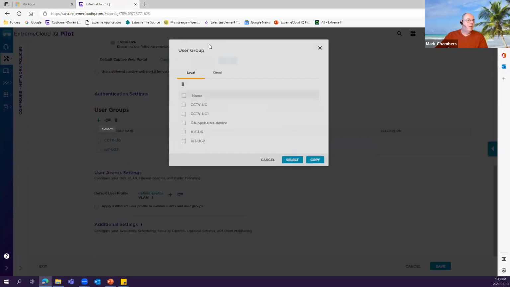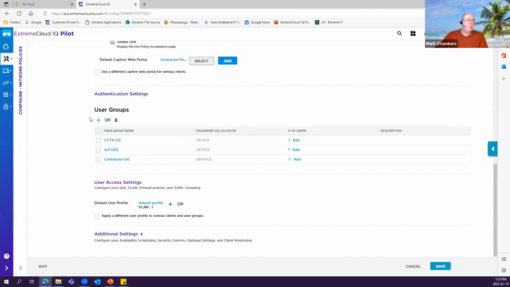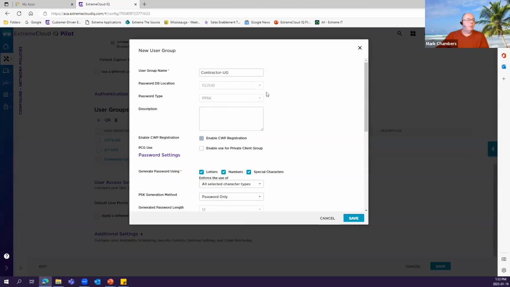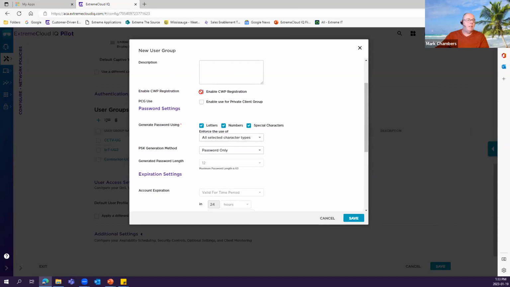Third one that I've added, these are local users. I'm going to go to my cloud, and I've actually built one which is contractor. Again, you would hit plus and then build this yourself, is how this works. If I go into the contractor one, this one's a little bit different. I've added this one. Notice I've tagged here that we will enable the captive web portal registration. And we've mentioned we were going to use that before.